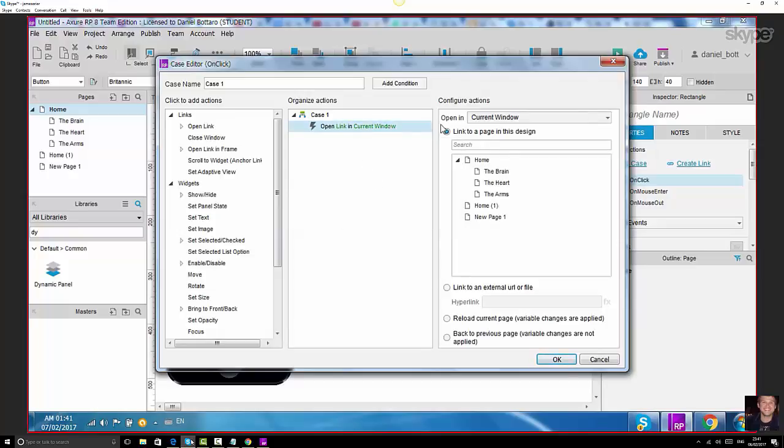Go to open link, then select the link or the page you want. It tells you open in current window. If you drop down, you can open a new tab, open in pop-up, or open in parent, but you will normally open within the current window. But if the requirements say open in new tab, know that it is new tab you're going to select.